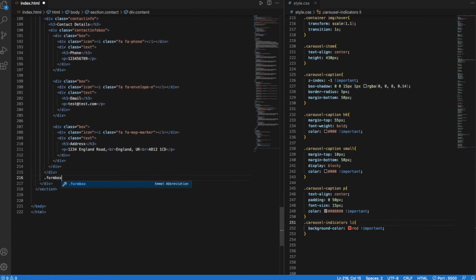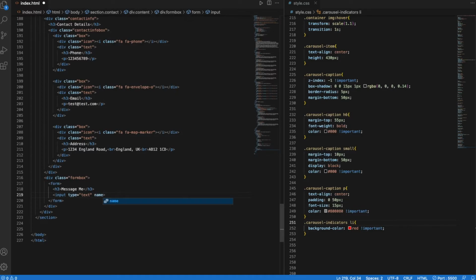Dot form box form. H3: message me. Input, type is text, name equals that, placeholder: full name.